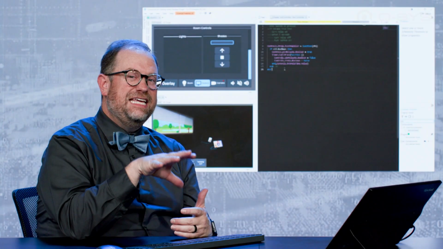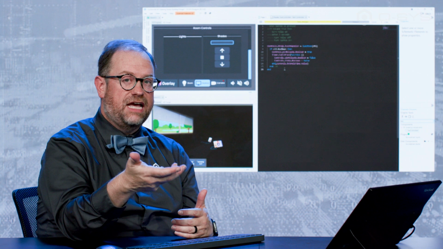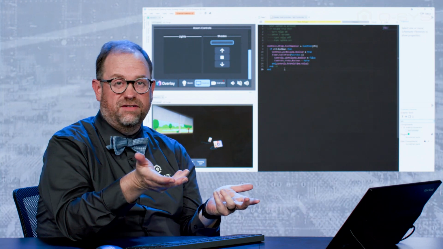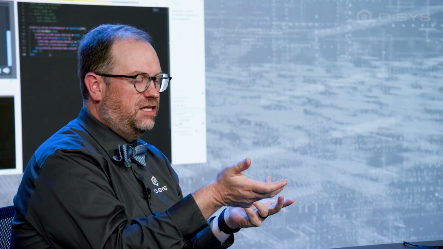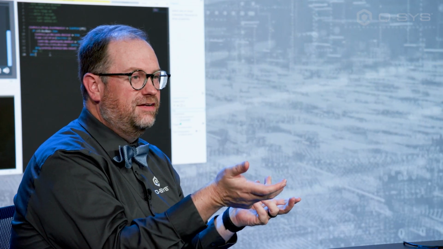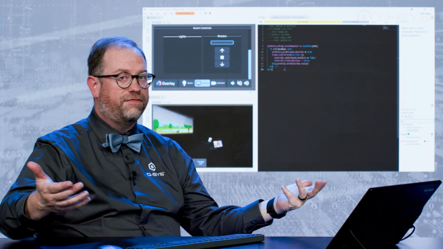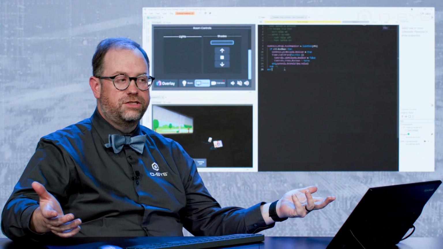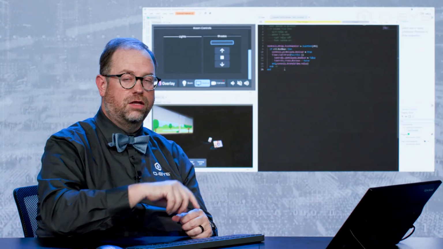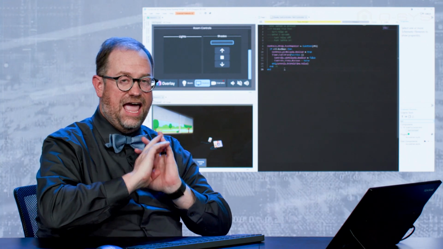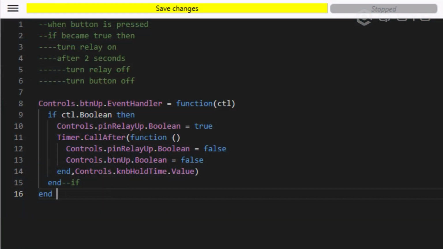Also, what needs to happen after those 2 seconds? We need the button and the relay to be off. Well, is there any harm in telling an off button to be off? No. Is there any harm in telling an off relay to be off? No. So we could write one function to call in this timer.callAfter that simply has the job of telling everything to be off. It would be fine.